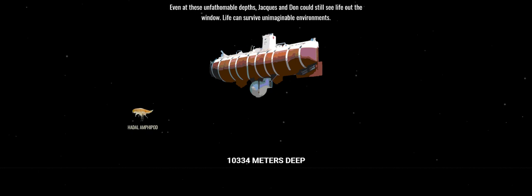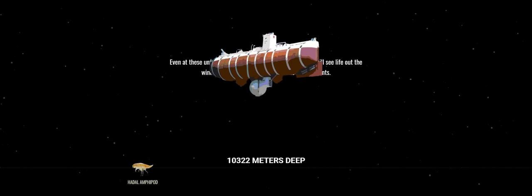Let's go back a little bit. Let's see the words on that. Even at these unfathomable depths, those two guys could still see life out the window. Life can survive unimaginable environments. So still, you could see some animals there, like that one there. Even deep in that ocean at that level, there were still animals or life.